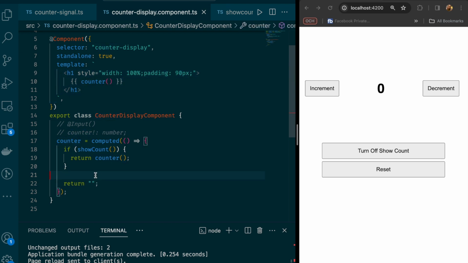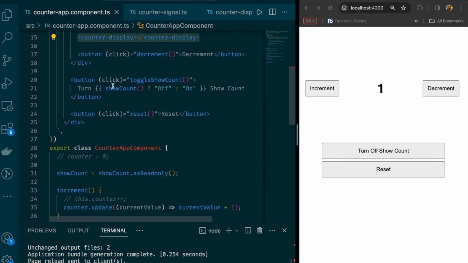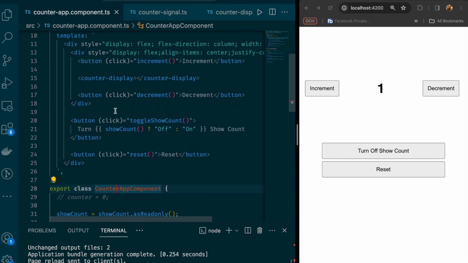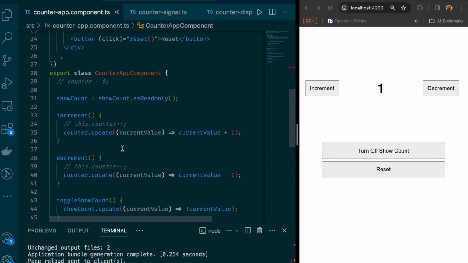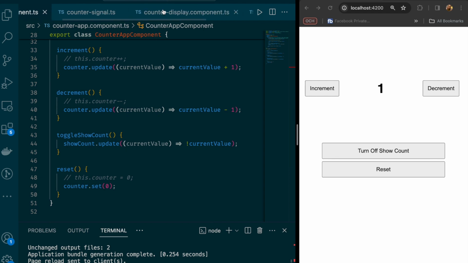So that's how it happens. Now let's look at what then happens when the increment, decrement is called. So these three are basically the same. When we increment, change detection is run in this counter app component, and in doing so, the counter display is also rendered. Then now let's look at what happens.